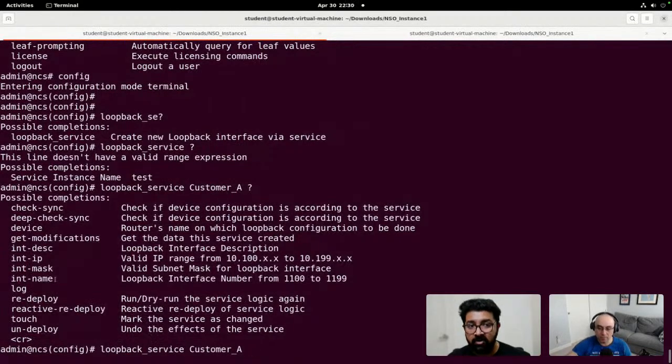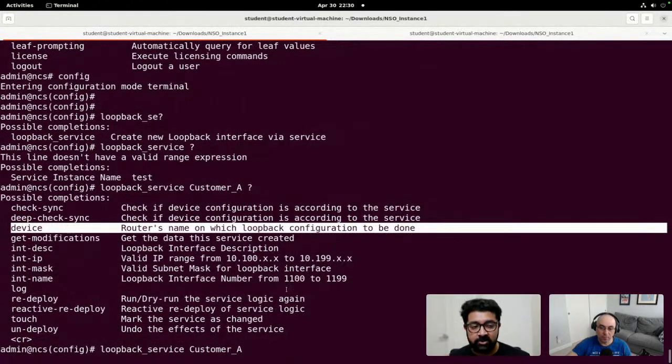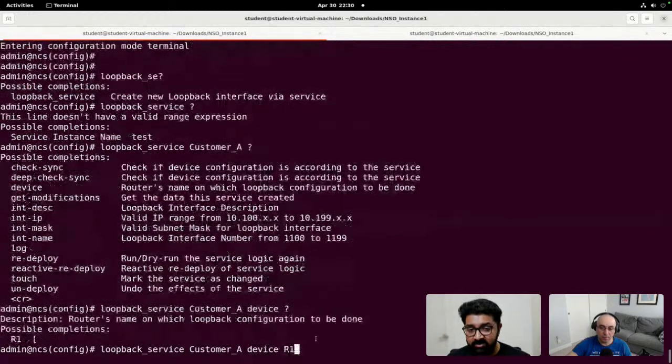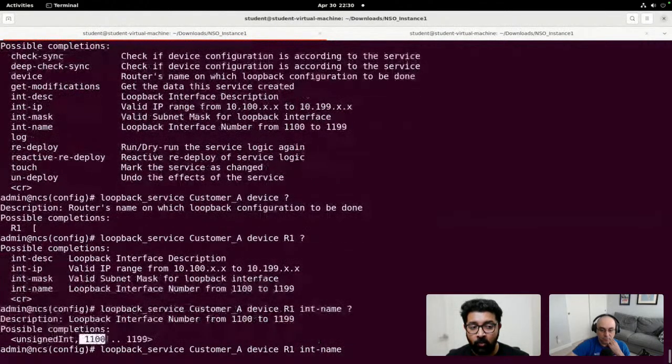So I want to configure a command called device, which is where you're going to specify the router's name on which loopback configuration needs to be done. So I'll say device, and then since we only have one device, I'll say R1. Within that, this is where it plays a very interesting role. It says that you need to specify the interface IP address for that loopback, the name of the interface. So I would say interface name and give a question mark. It says I can only use interfaces from 1100 to 1199.